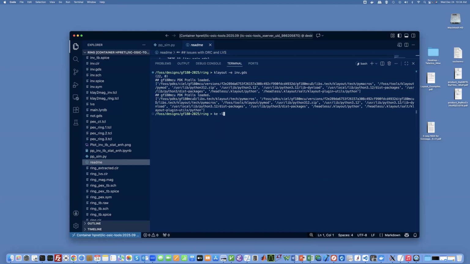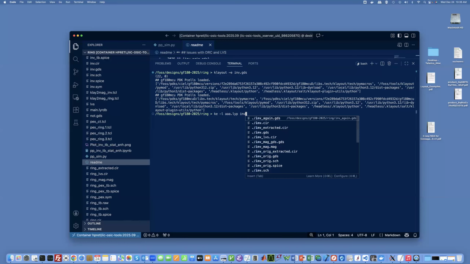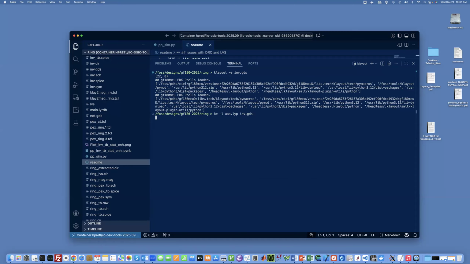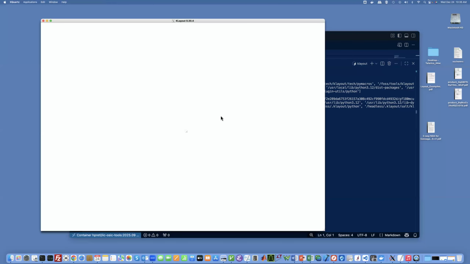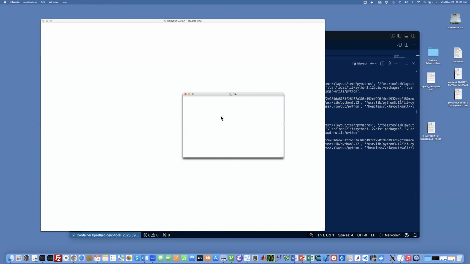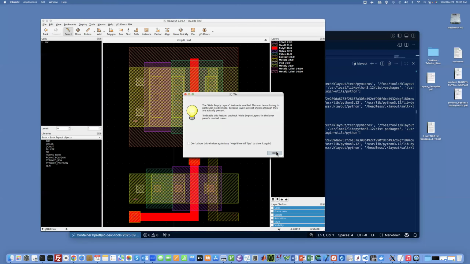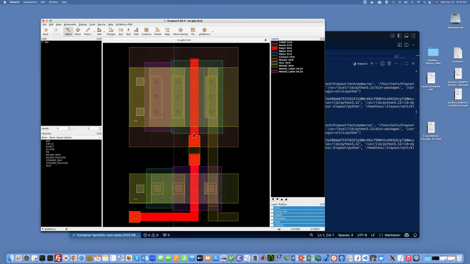And then you need to pass another option, which is the minus L, to provide the layer preferences. In this case, I have a preferences file here called LIP, and then we go with inv.gds. If you run this now, it should open KLayout with my preferences, where the poly has been changed from whatever was the default to a solid red color.